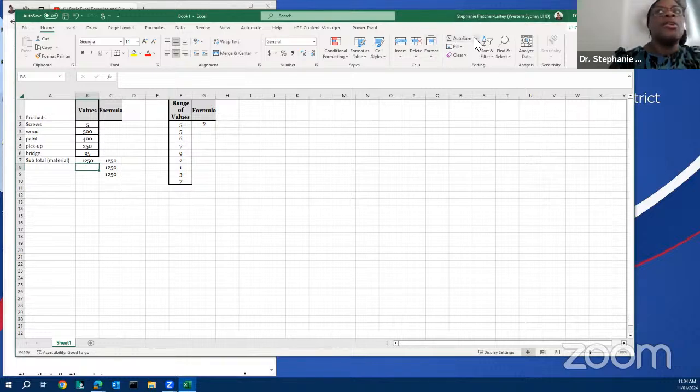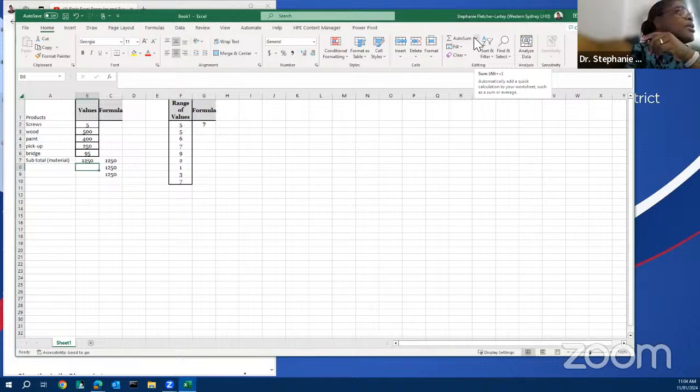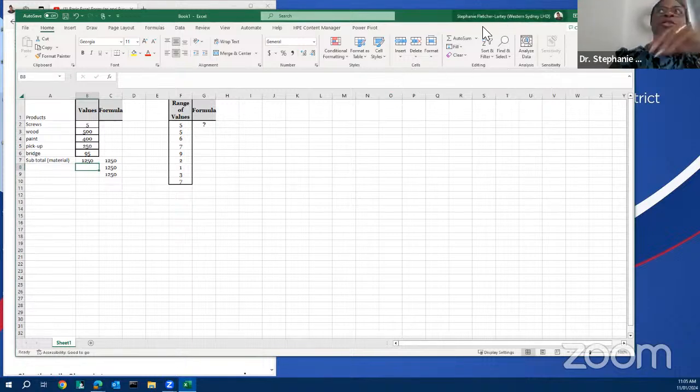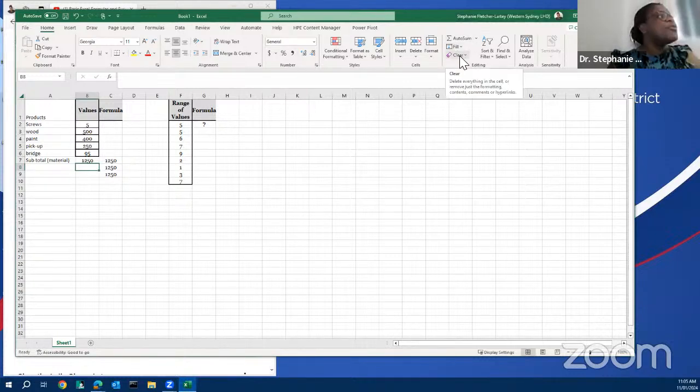So the auto sum is quick. How does it know that you want to add? Because it's a sum formula. It automatically adds as a quick calculation. If you want to subtract, it's a different formula, but you can't do auto sum. Auto sum means to add. So you see, you have several different ways.